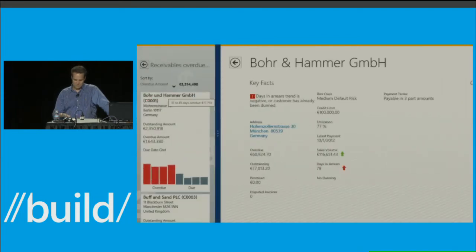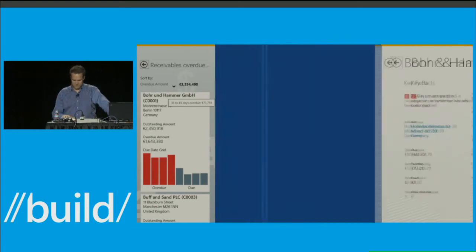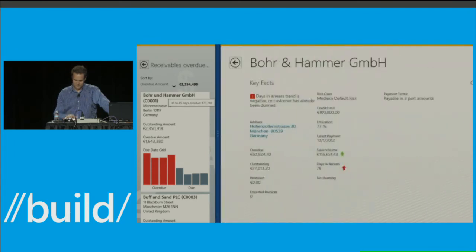And with the split screen, I have both information on my screen at once. Very nice possibilities here with the split screen. I really like this with the Windows 8 platform, that you have everything at once on your fingertips.